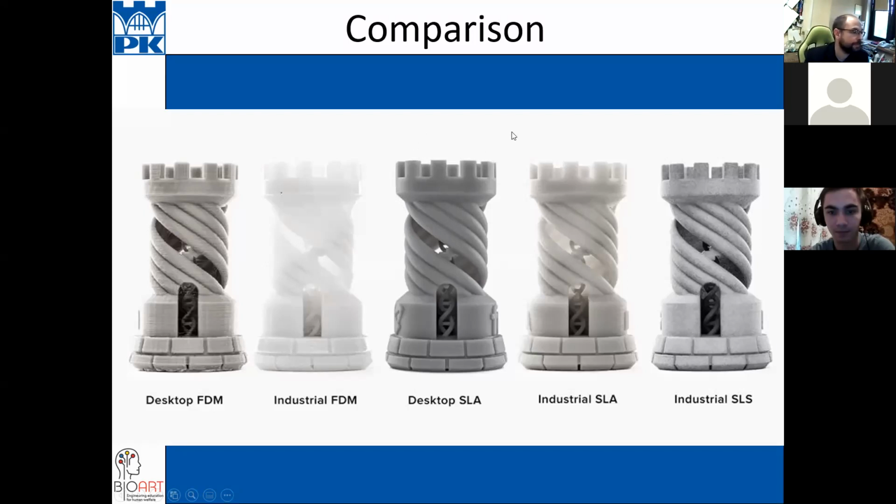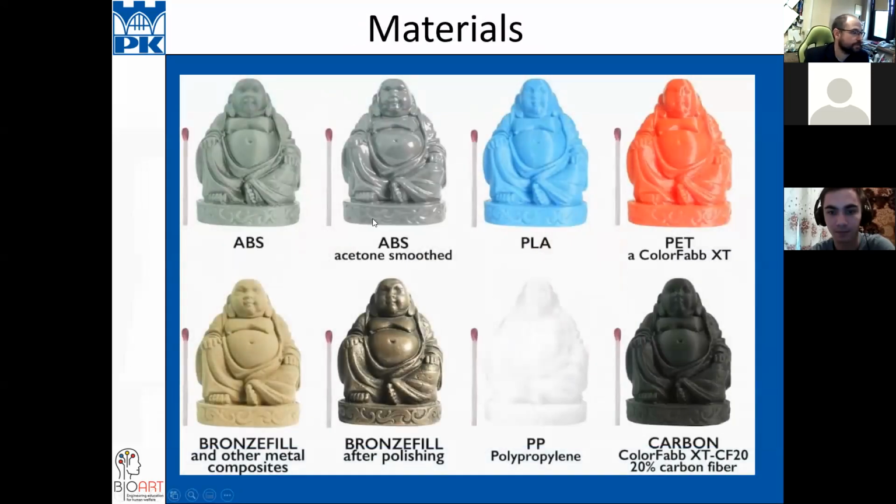And also, when you use different kinds of material, you can also smooth the material after printing. It's very easy. You must use acetone or some isopropyl, and you can smooth the material. Here you see ABS, acetone smoothed, PLA. You can compare the material. Of course, when you use acetone to smooth this material, the shape will be changed.